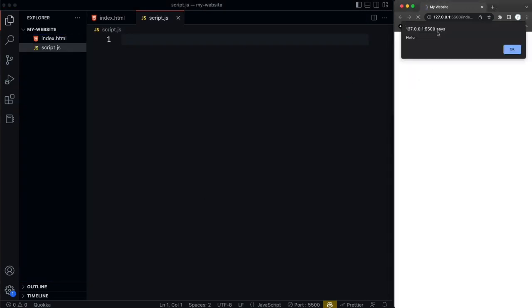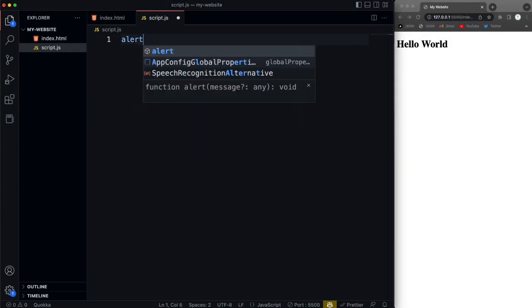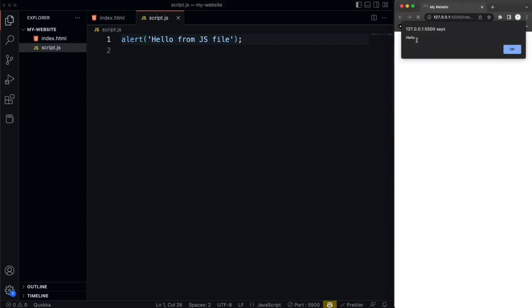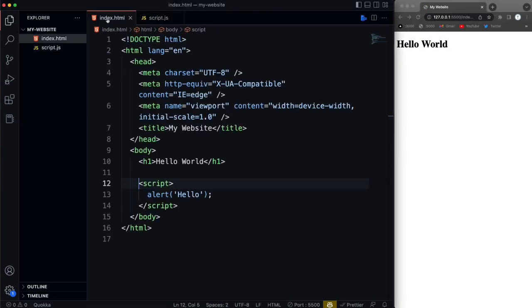This will show us our alert again because the page reloaded. And then in here, let's write something else. We'll do an alert, and let's say hello from the JS file. Now, if I save this, we're still just seeing the hello that's in the index.html because we haven't specified that we actually want this file to run. So to do that, we'll come over here. Let's get rid of the inline JavaScript, but we're going to keep the script tags.